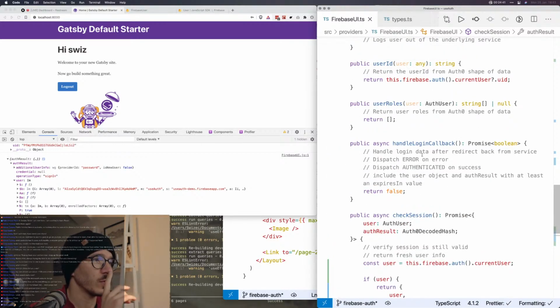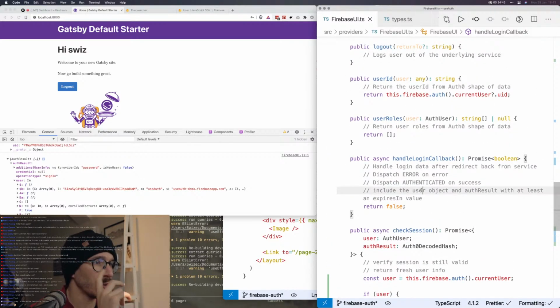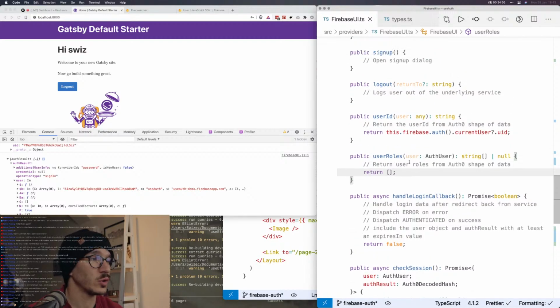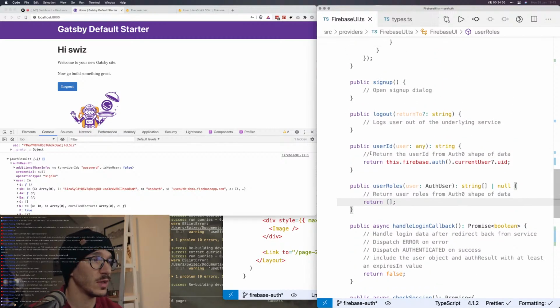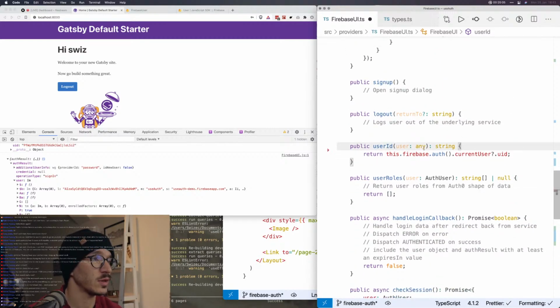Okay, we've got that. Handle login callback. We don't need this one because we're redirecting stuff, and at least I think it's not needed. We're going to play around with Firebase UI a little bit more and see if that's not needed. User roles, we're going to figure out how to do that. Return the user ID. We've got that part.